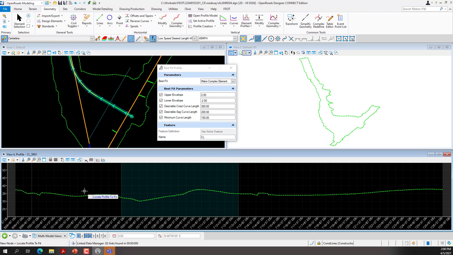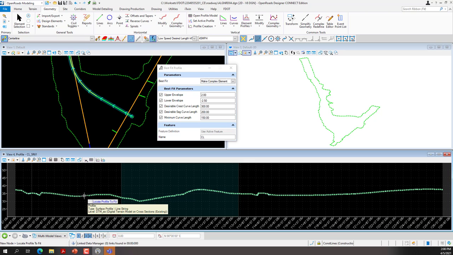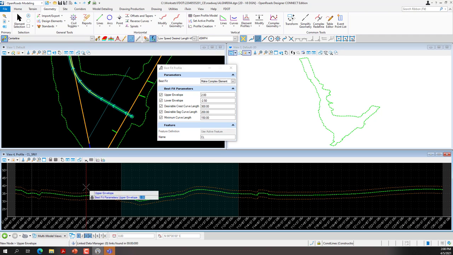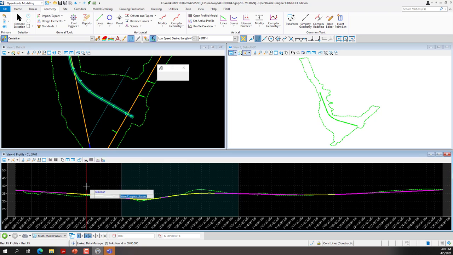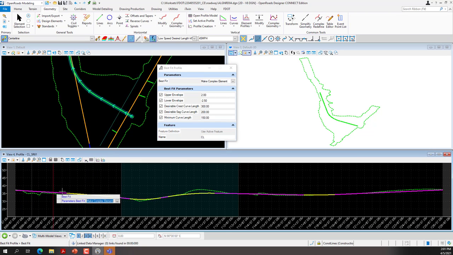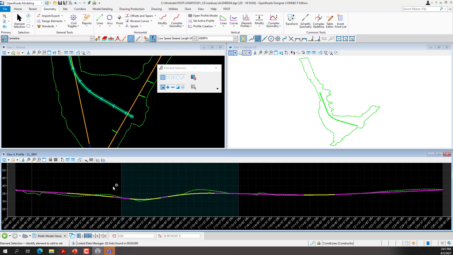And then following the prompts by our cursor, we'll locate the profile that we want to best fit. And that's going to be our existing ground profile along our State Road 61. So select that and highlight it on the existing ground. You'll start seeing the parameters that the tool will work through. So there's our upper envelope, there's our lower, the desired crest curve and sag curve, and then the minimum curve. So once we have that, we'll see a best fit profile. We can then hit escape to get out of the tool.